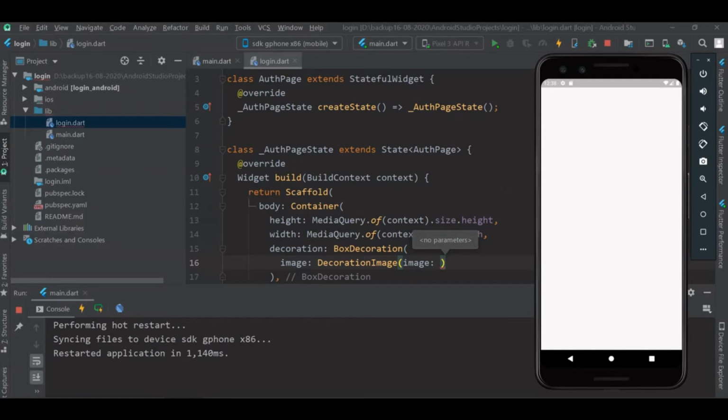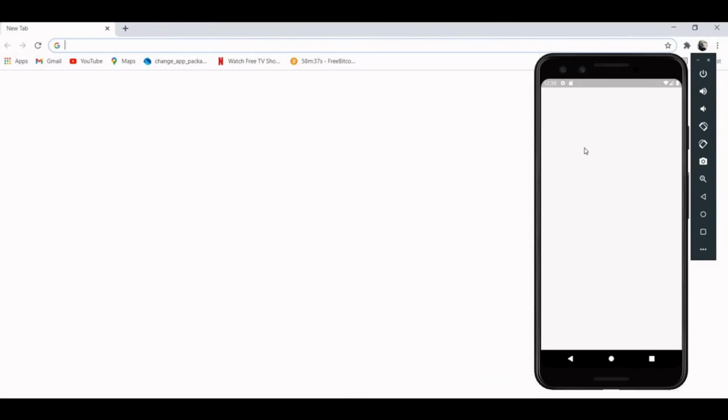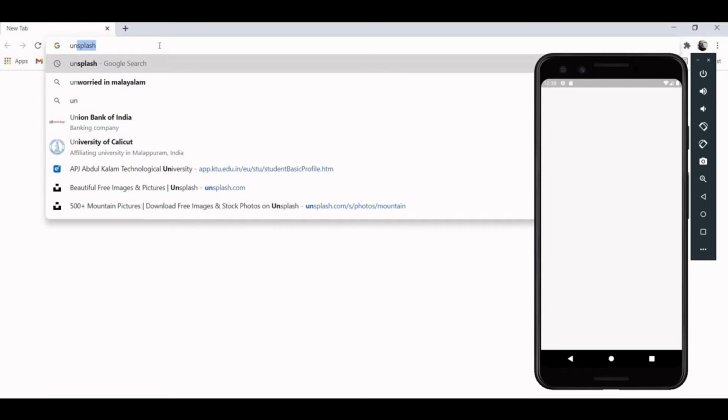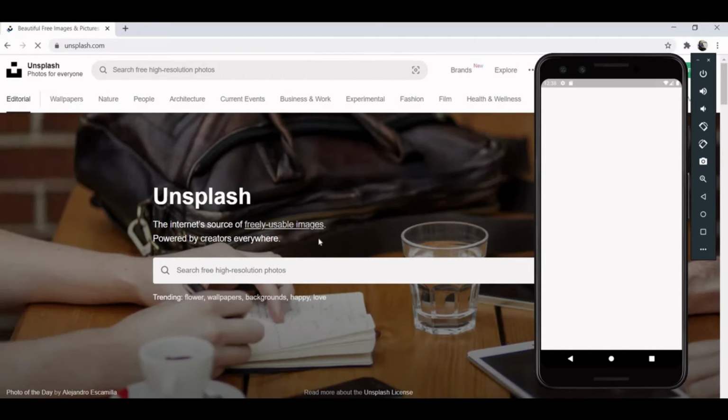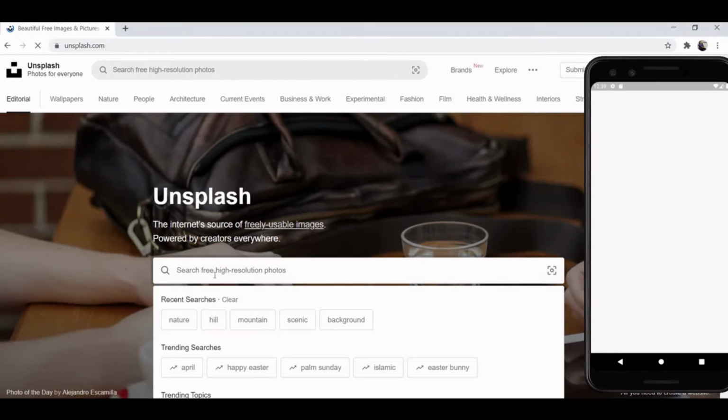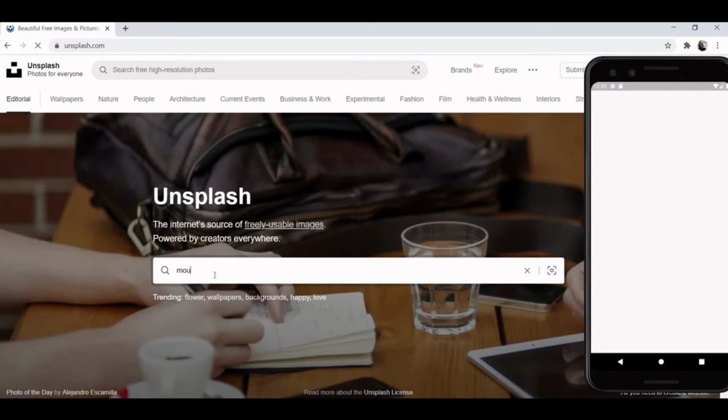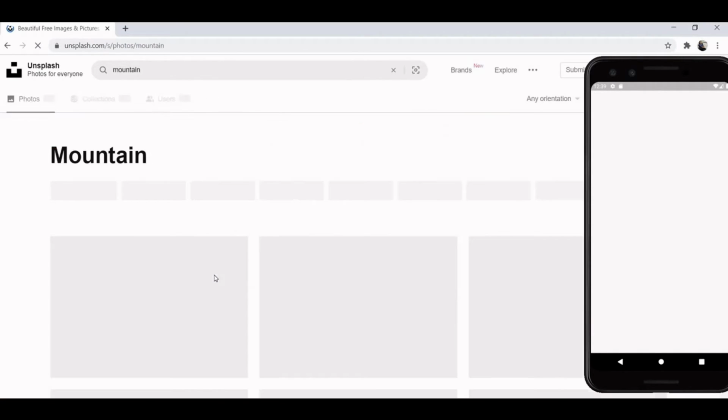You can use an asset image as well by downloading the image you want. So I'll be using an image from Unsplash site. So open your web browser and just type in Unsplash. So it just comes. So you can get free images which can be used for commercial uses. I'm just gonna give mountain image because the layout has a mountain image.